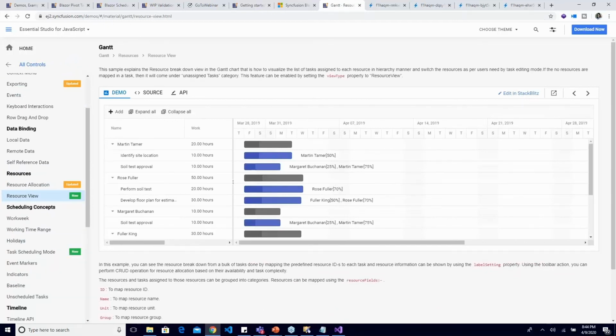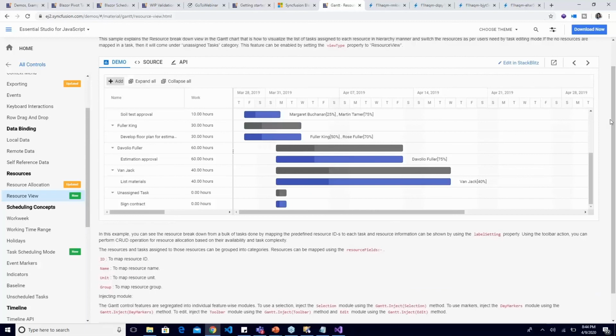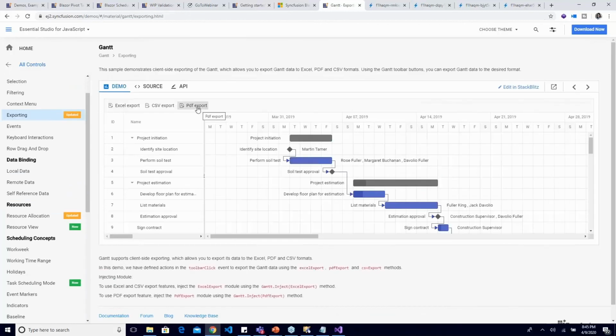we can see the resource view here. So each individual resource is being displayed in a hierarchical way, and this denotes the parent row. This parent row denotes a particular resource, and the tasks of this particular resource are grouped hierarchically. And we can also add the resources dynamically through the UI, as well as you can see the unassigned tasks at the last. So whatever tasks are not assigned to any particular resource will be displayed in this category, unassigned tasks.